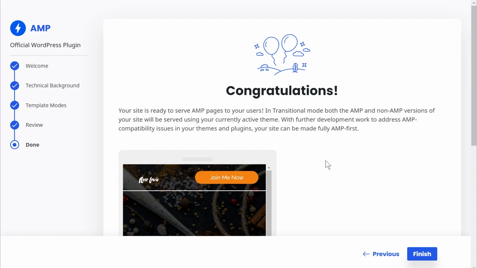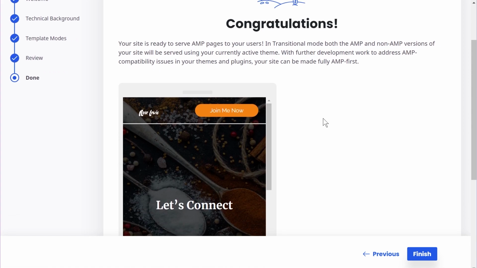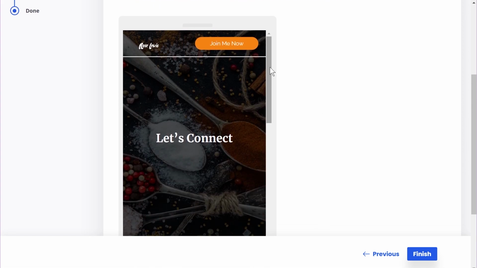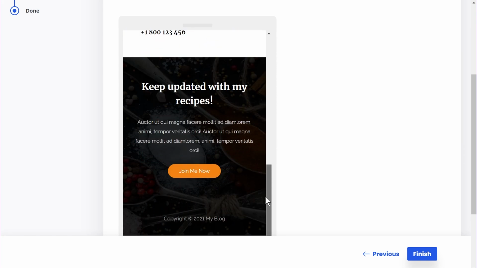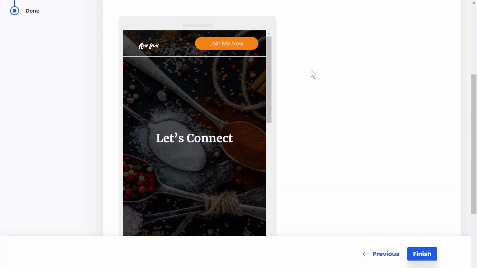All right, the setup is now complete, and you can also test out or see a quick demo of the homepage of your website in AMP version, which looks good to me, and it kind of looks like the page that we already saw in the beginning of the video. So that's a good sign. So let's finish the setup and we'll check out some essential settings.